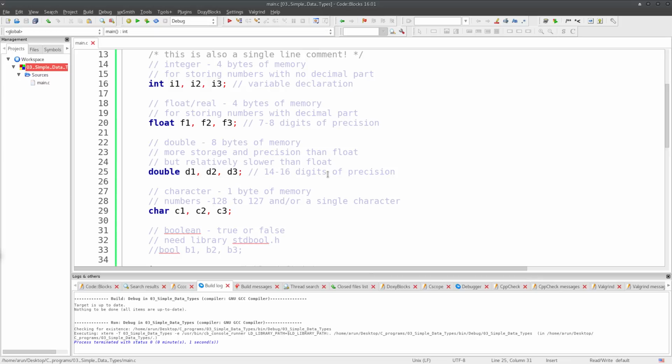And the downside is that when compared to floats, doubles take slightly more time to get processed, so they're slightly slower. On the bright side, doubles are more precise when compared to floats. So if you have numbers that you cannot store with float or that get approximated while storing in a float, you can store them properly in double.